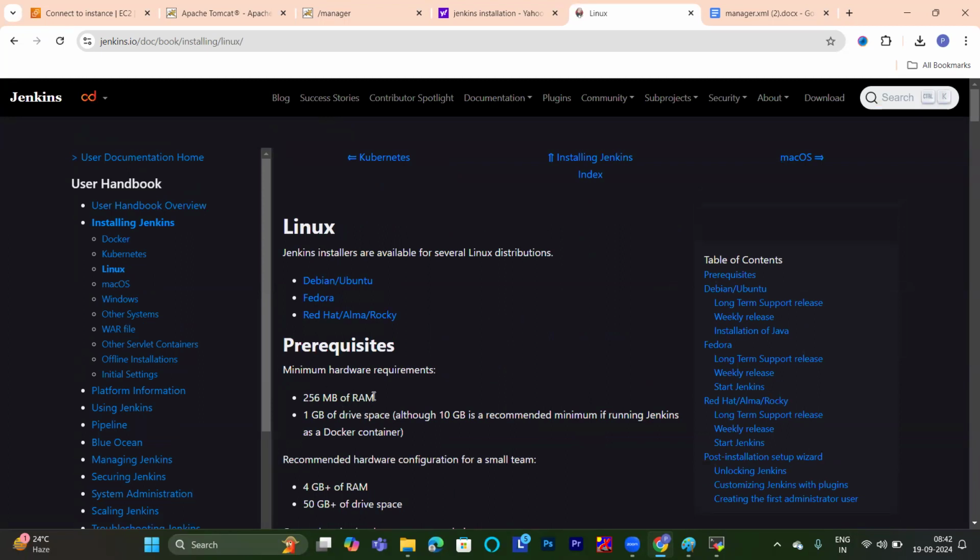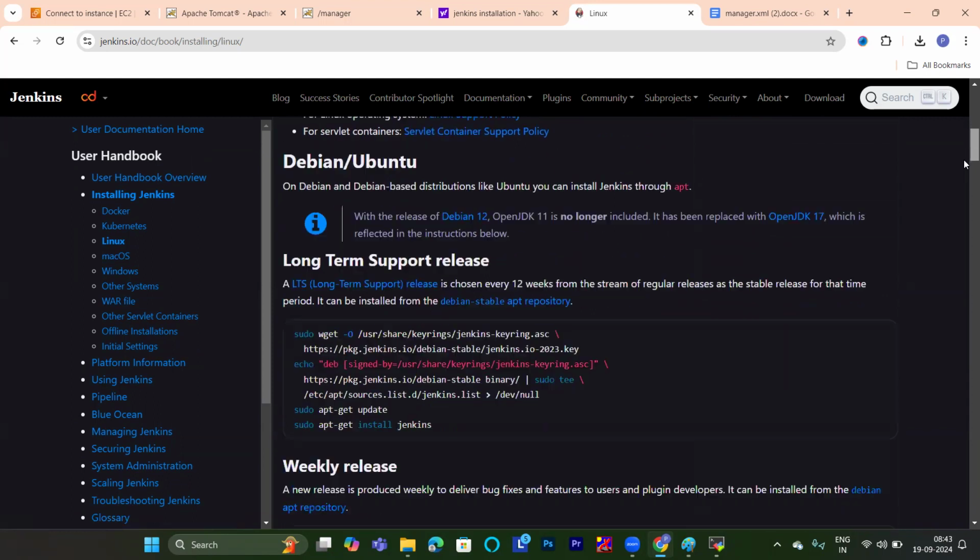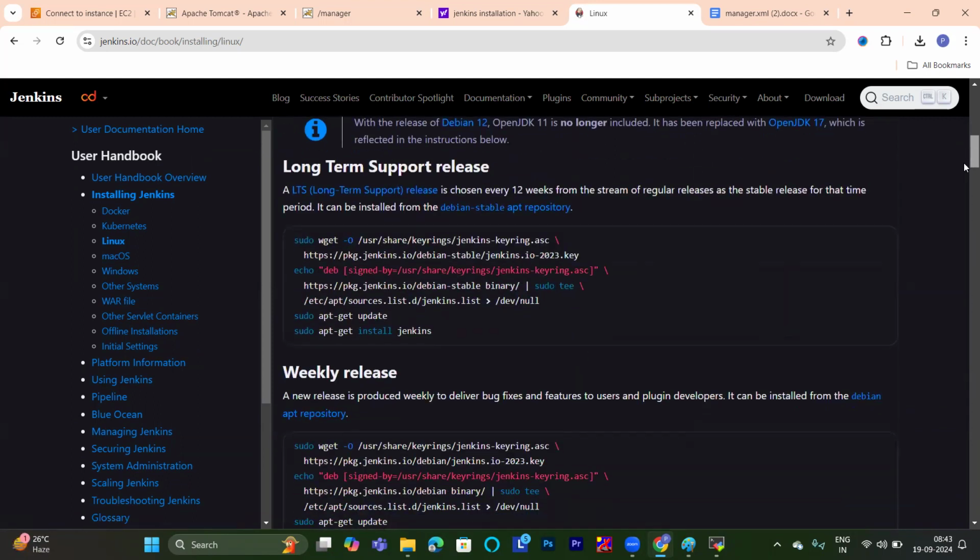What is the requirement? You need 256 MB of RAM. Trust me, this is not enough. 1 GB, because whenever we are going to build something, it will take more memory. At least you should have 4 GB of RAM and 15 GB of drive space if you are talking locally, or if you are talking about a server here, 4 GB of RAM and 15-16 GB of hard disk will be more than enough. Scroll down here, what we are looking for is Ubuntu and Fedora.